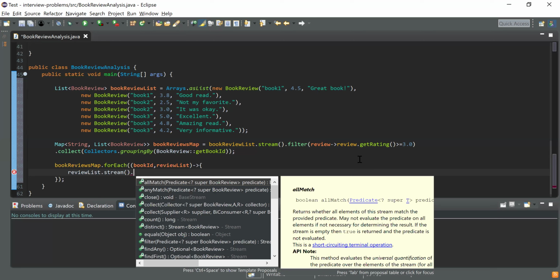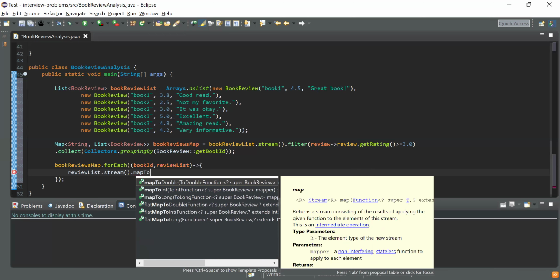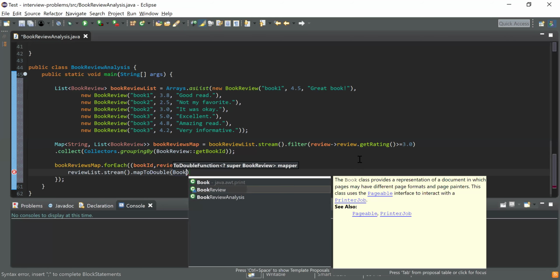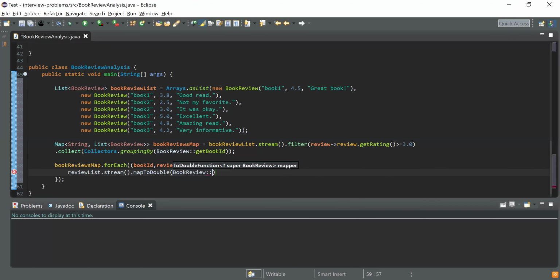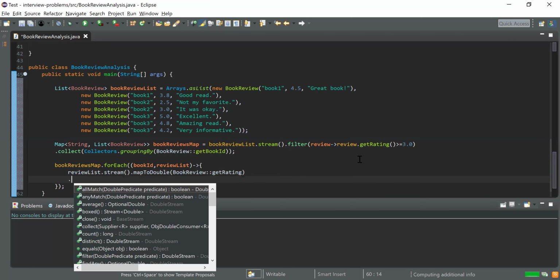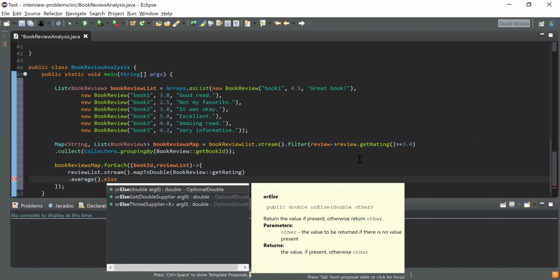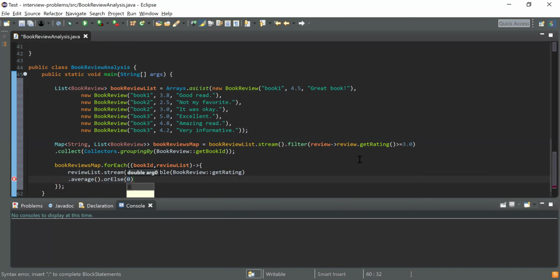For that, I'm going to map this book review object's rating into a double by using the mapToDouble function, and here I'm going to pass the method which will be used to return a double type of object. Okay, and then I'm going to use simply the average function to get the average of such objects. Otherwise, return 0.